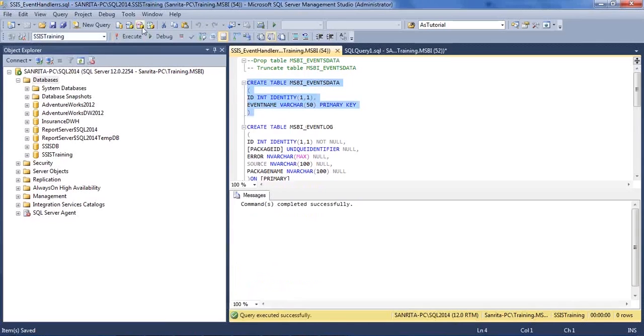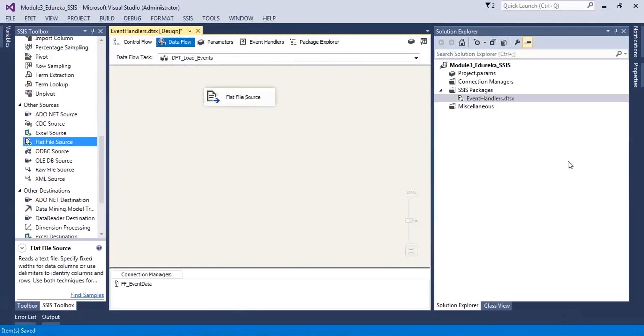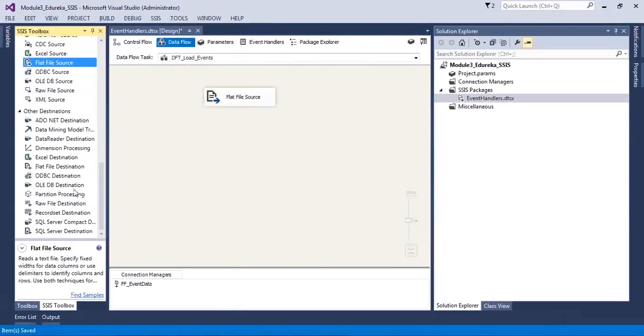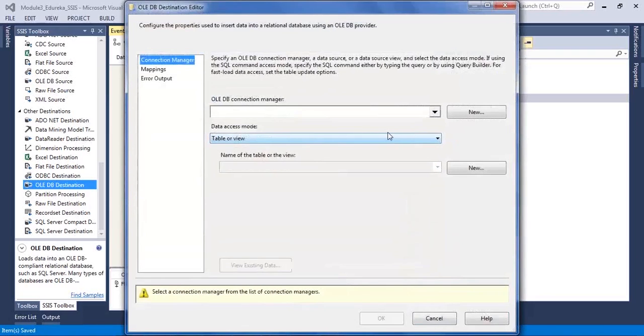I just selected this and executed this. So this table is created now. Okay, so we will load this data into that table. So what is the destination? This is OLEDB destination, right? Select it. Okay, where you have to connect, where is this table available?